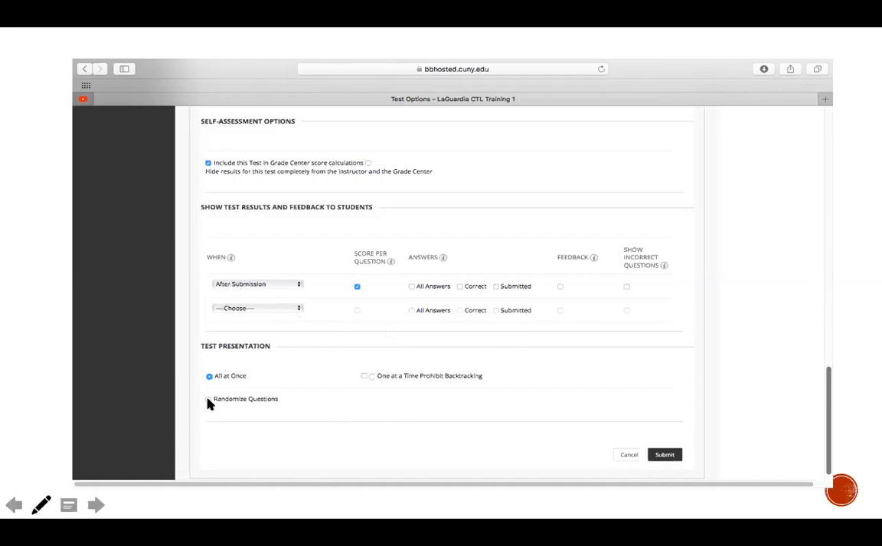Now you can randomize the questions so that students don't get them in the same order. This will avoid potential cheating to some extent. And then you hit submit. I know it's a long process. If it is too overwhelming, this video will be recorded, and then you can just watch that recording again, pause it and practice according to the steps.